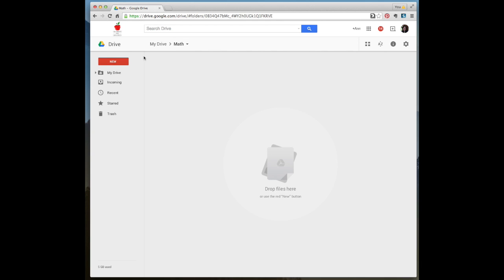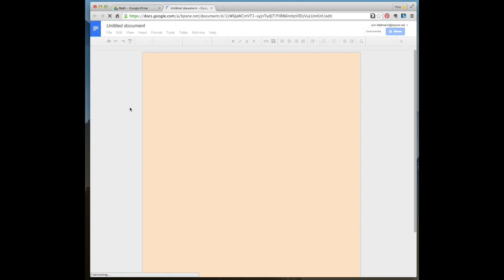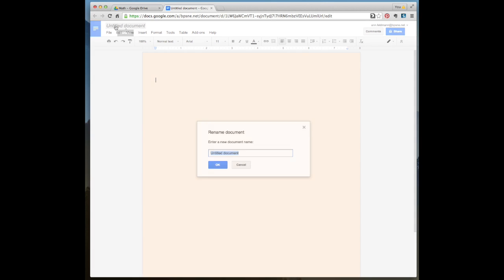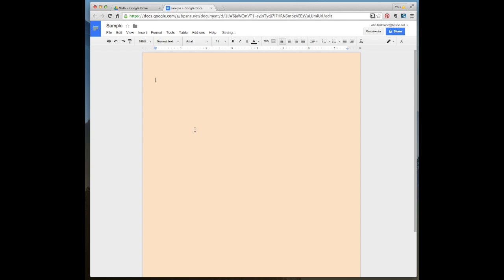So if I'm in the math folder and I go to New, you can create a Google Doc. And that Google Doc will live inside that math folder you just made. So it keeps things neat and tidy for you. The first thing you want to do is give that doc a name. I'm just going to call this one a sample today. And then you are off and running. So now you have your Google Doc ready to go.